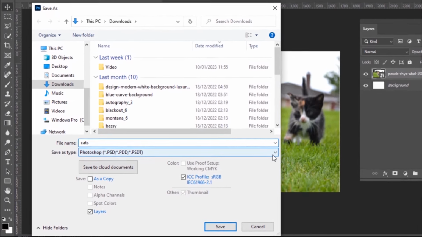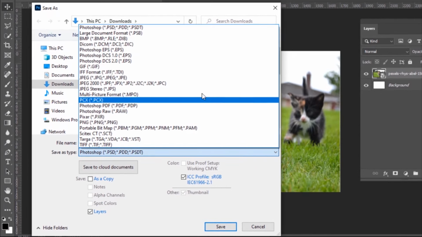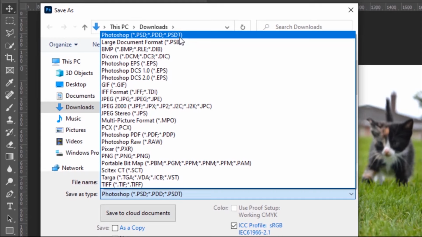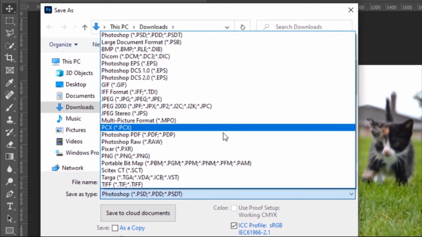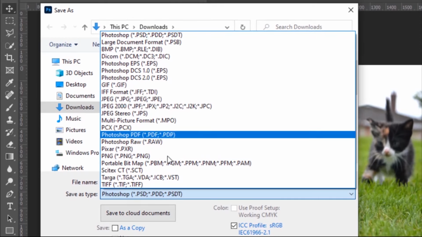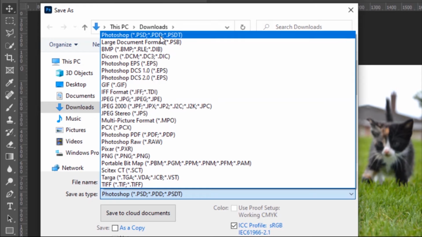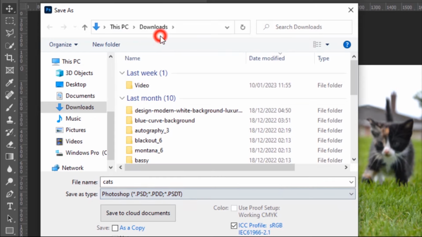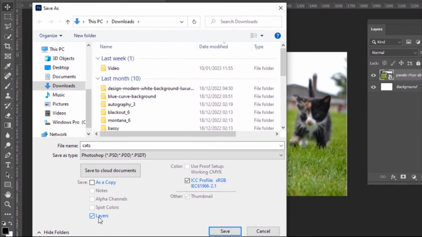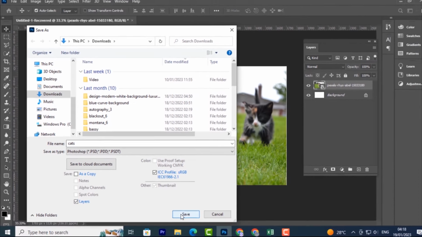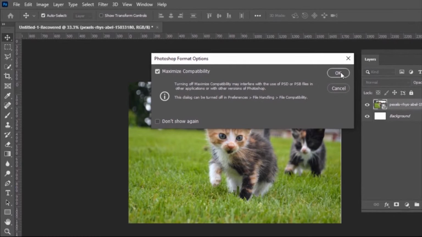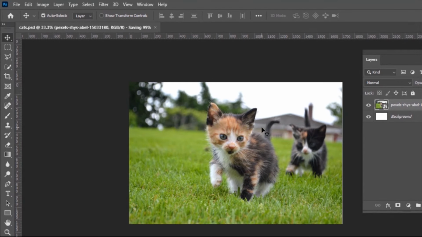Now here is where we'll get the file formats. As you can see, we have lots of file formats. We have the PSD format, we have the JPEG, we have the PNG. You have all these file formats to choose from. Now if you select the PSD option, make sure the layers command is checked so that you can save it with the layers information. Then click save, click OK, and your image will be saved as a PNG.